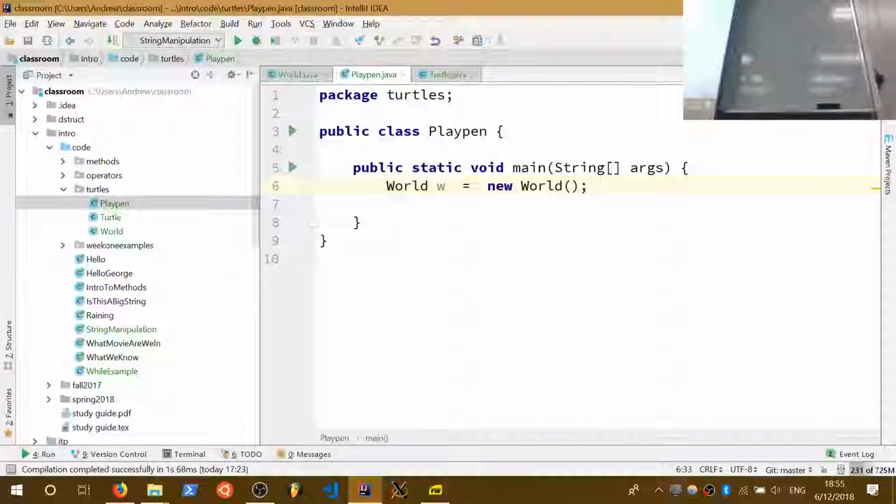No. You've already got it. It's this one over here, turtles. Right? You can mess in here. You can play around with it and be there. Right? What I'm saying is that if you wanted to make a new folder, a new class, you'd right click over there and make a new class. Okay?